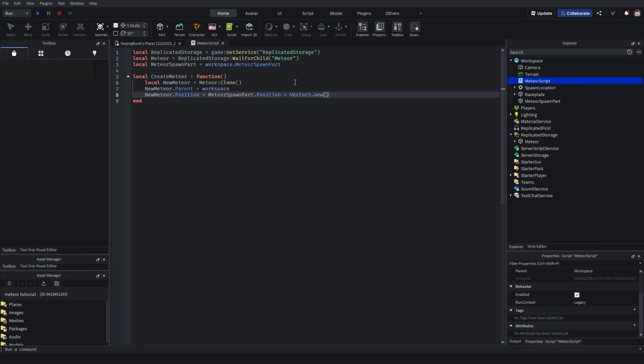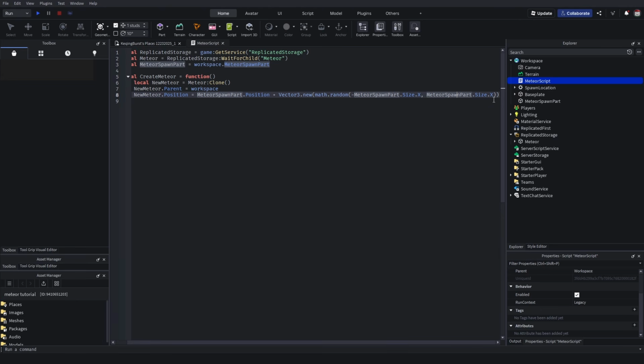Bear with me, this is going to get a little bit more confusing. Math.random, negative MeteorSpawnPart.Size.X, and then MeteorSpawnPart.Size.X once again, but negative and then no negative, okay? Don't get confused. Then we're going to do a comma, and for now I'm going to leave 300 in here. Then Math.random, negative MeteorSpawnPart.Size.Z, then MeteorSpawnPart.Size.Z.